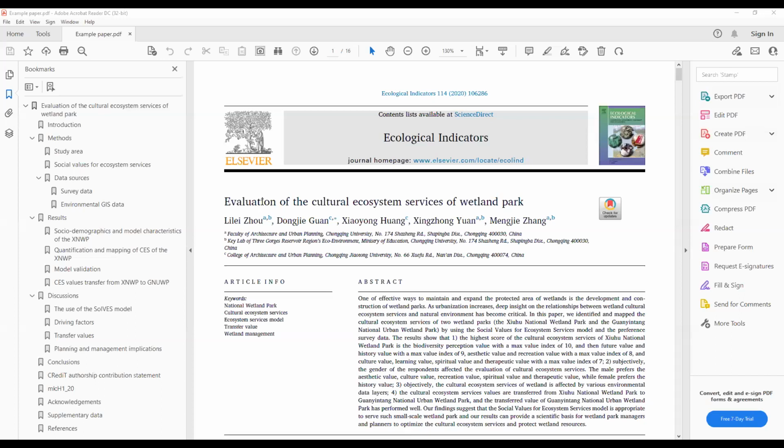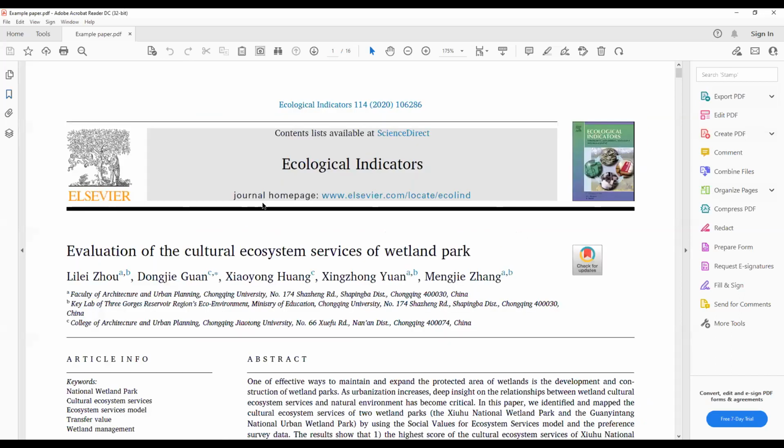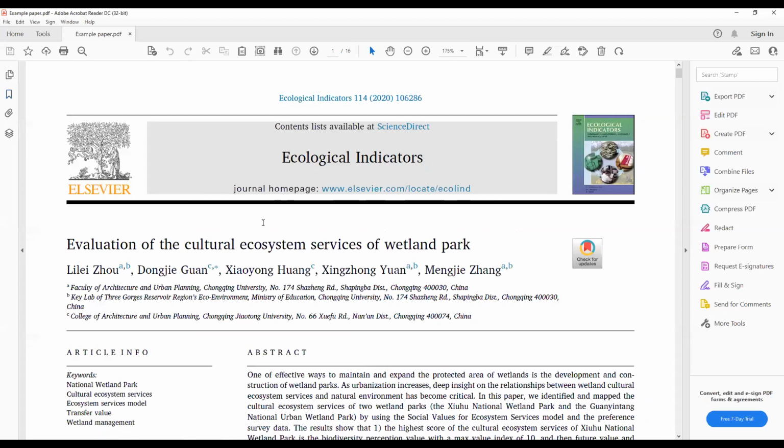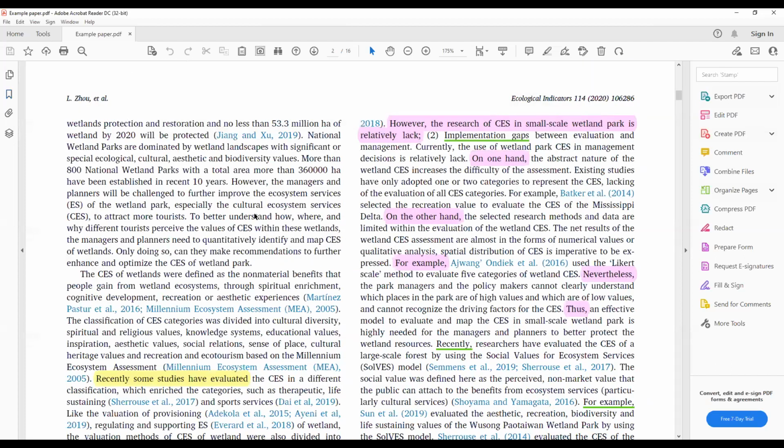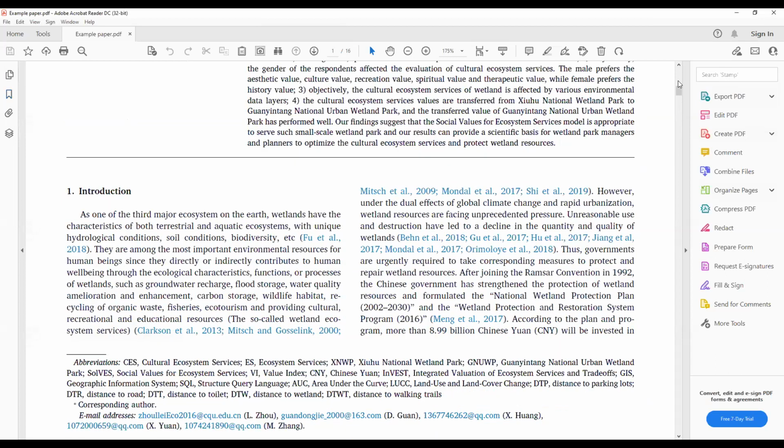Now, what we have studied so far, I will highlight. These are all randomly found papers. I found this one just before starting the lecture, and I'm now trying to show you some of the features that we were discussing. This particular paper is about the evaluation of cultural ecosystem services of wetland parks, right?